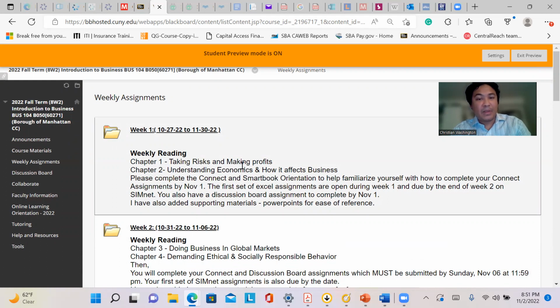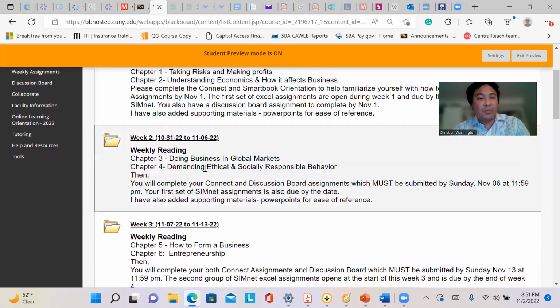Connect, Smart Book orientation, Excel assignment, which is SimNet, which I'll get to in a bit. Discussion board. So if you read this, it tells you what is due, what you should be focused on. Each week tells you complete your Connect assignment, complete your discussion board assignment. Tells you the due date. And this also tells you what's going on, anything new coming up. The preview for the week is listed here.